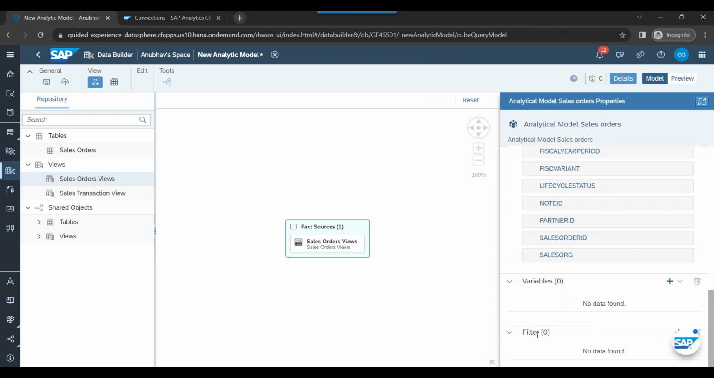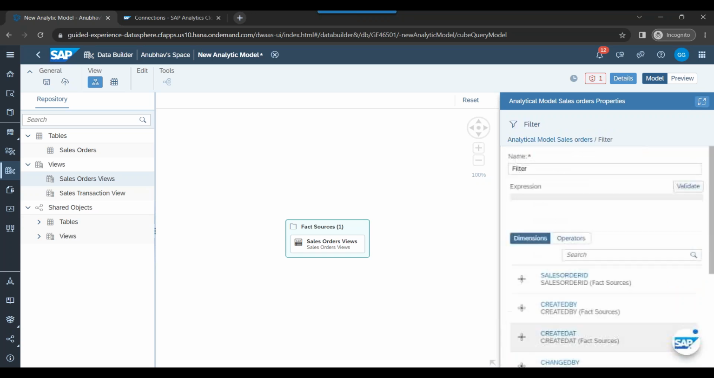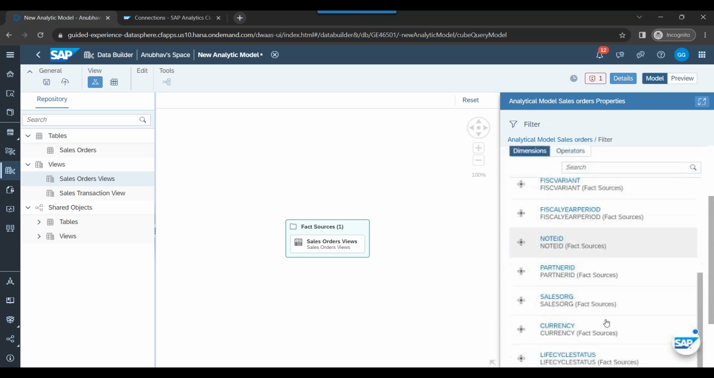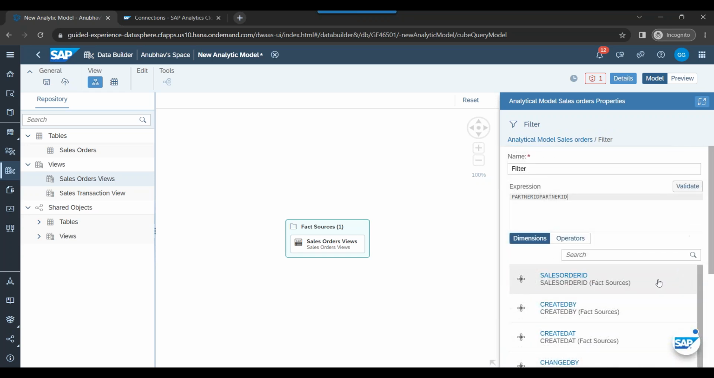Additionally, we can add variables and filters. So if you add a filter, then later on it is possible to use this filter for the consumption by Analytics Cloud. So let me also add a filter for partner ID. So user can filter the data. Remember the concept of filtering. User can filter the data based on partner ID. So I've added the partner ID. Just by clicking it gets added.